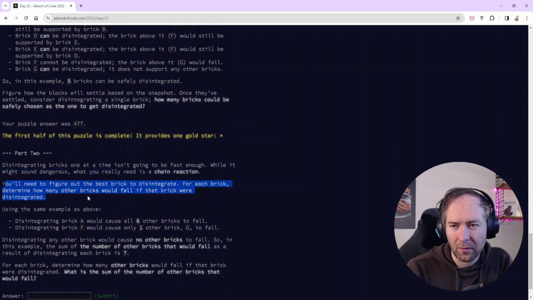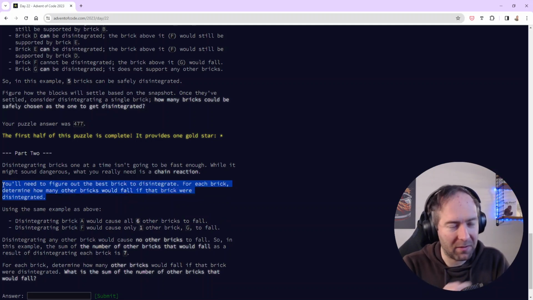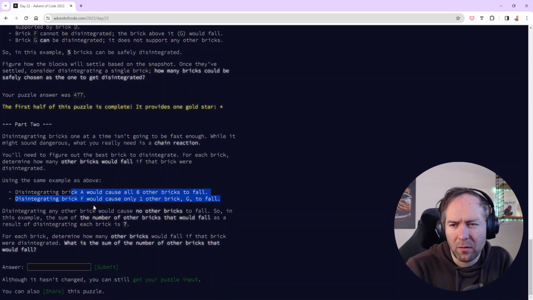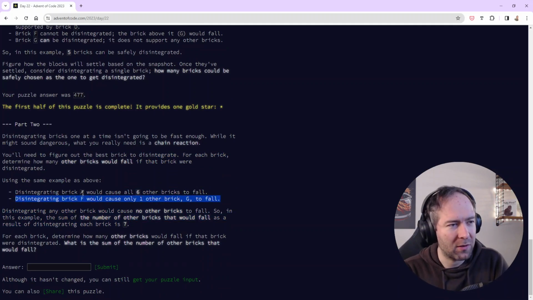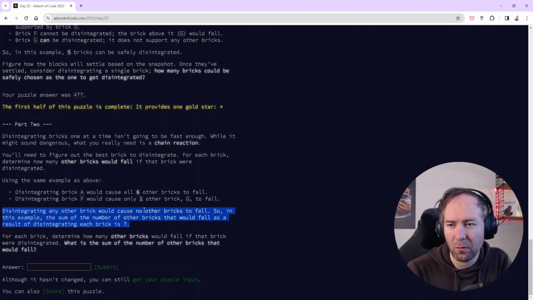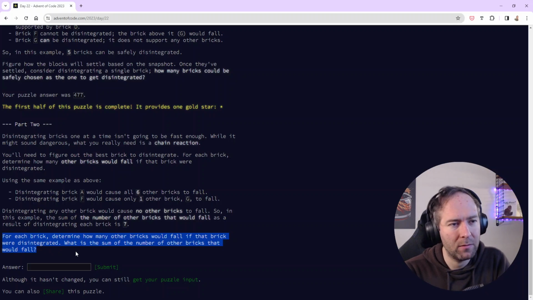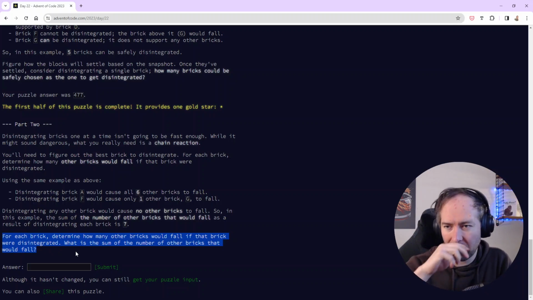Now for part 2, we are going to have to look for chain reactions. So we'll need to figure out the best brick to disintegrate. For each brick, determine how many other bricks would fall if that brick were disintegrated. So we need to recursively disintegrate bricks. No, we need to disintegrate one brick and then see how many other floating bricks would fall down. Sorry. So that's not really recursive. It's one disintegration, but we have to do the Tetris fall down again after that, and that's new for part 2. Okay, that sounds actually pretty doable with the functions and the algorithms we have right now. It won't be the fastest piece of code, but I'm hoping it will be enough.